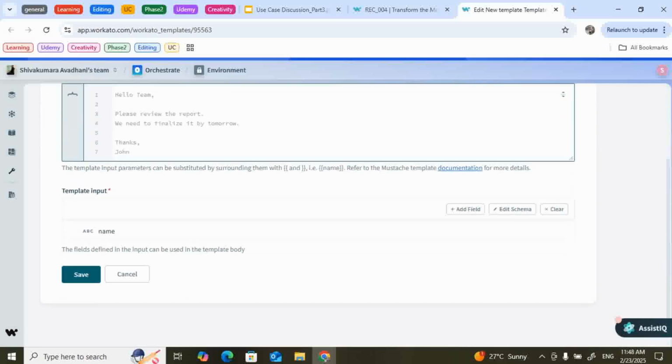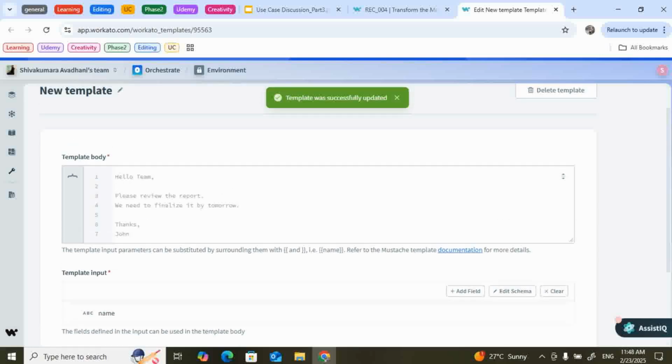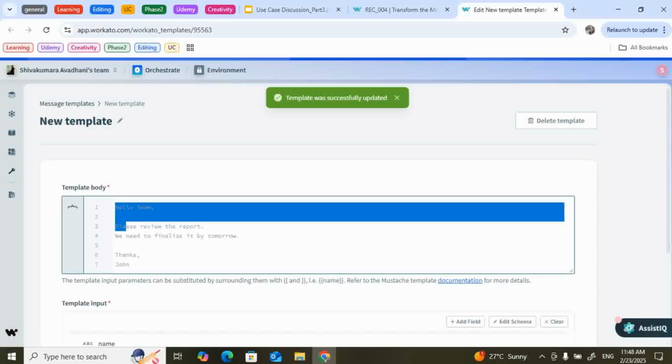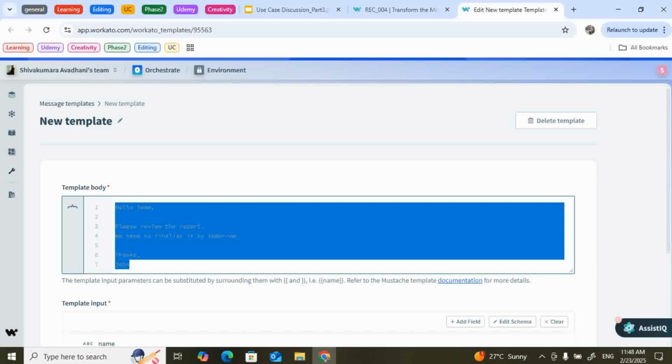Now I'm using this message template as my reference, so that instead of hard coding those values inside the recipe, I'm just using a template, so that I can do it on the backend side as well without disturbing the recipes. Okay, so I have saved it.